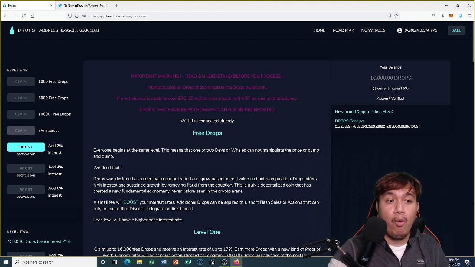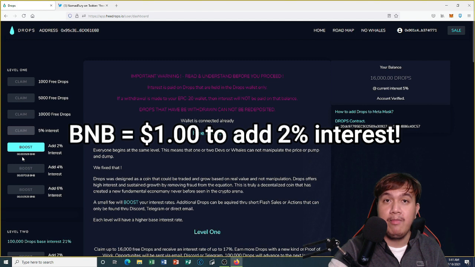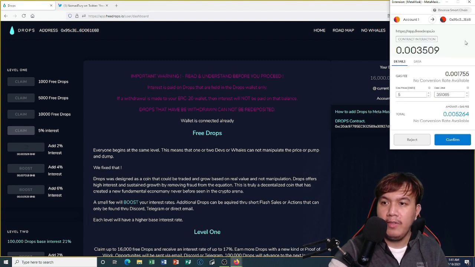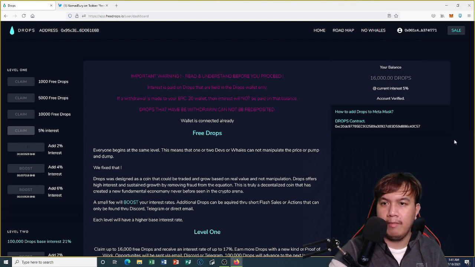Okay. Now, our next goal is to boost our interest. So instead of the 5%, it will add another 2% interest for a total of 7% interest. So to do that, we should spend 0.003509 BNB. So I have to do it. Okay, so it will open my MetaMask account. So you can see it right here, guys. All right. Okay, so I have to pay this fee. All right, and I have to click confirm, and we have to wait for the transaction to complete.